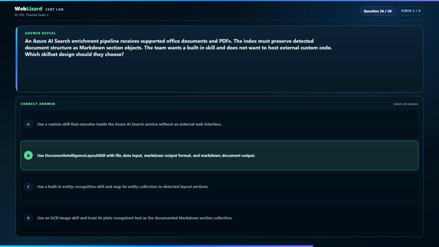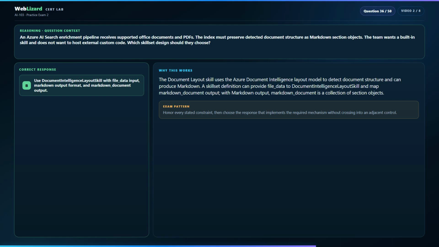Correct response. B. Use document intelligence layout skill with file data input, markdown output format, and markdown document output. Why this works. The document layout skill uses the Azure Document Intelligence Layout model to detect document structure and can produce markdown. A skill set definition can provide file data to document intelligence layout skill and map markdown document output with markdown output. Markdown document is a collection of section objects. Exam pattern. Configure built-in structural enrichment for markdown section output.